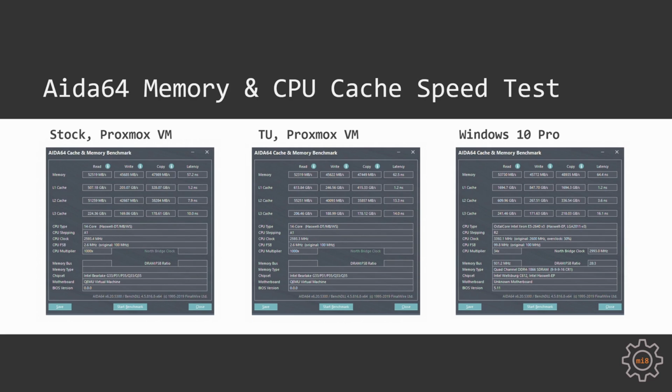Unfortunately, here is a big disappointment. Under Proxmox virtual machines, L1 CPU cache and L2 CPU cache are significantly slower when compared to the vanilla Windows installation. For example, CPU level 1 cache is almost 3 times as fast on the vanilla Windows installation when compared to the Turbo Boost Unlocked Proxmox virtual machine. Read speed 613 GB per second against almost 1700 GB per second. Write speed is also almost 3 times as fast, 245 GB per second on the virtual machine and 847 GB per second on the vanilla Windows installation.